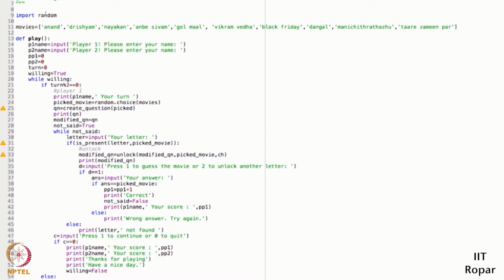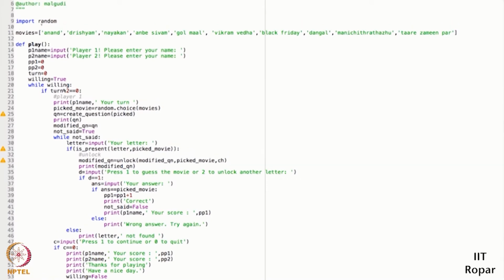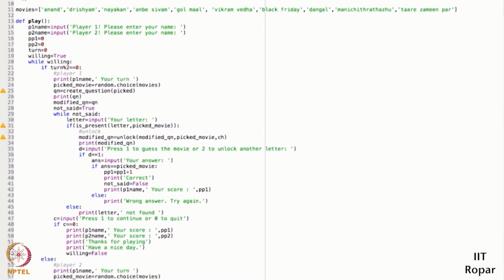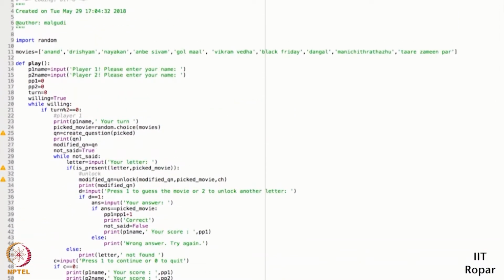So here there are some things that were undefined. If you could see this one: create question, is present, and unlock. These three functionalities are not yet defined, so let us define them one by one. Create question is a functionality that has not been defined. So let me define it.